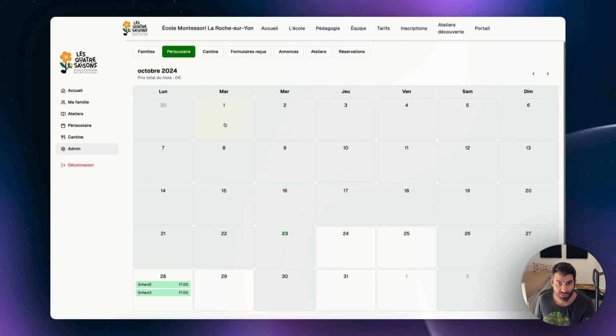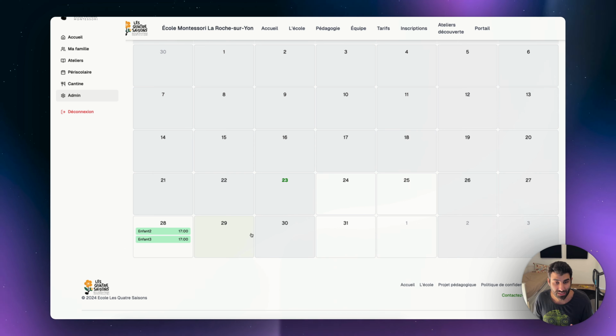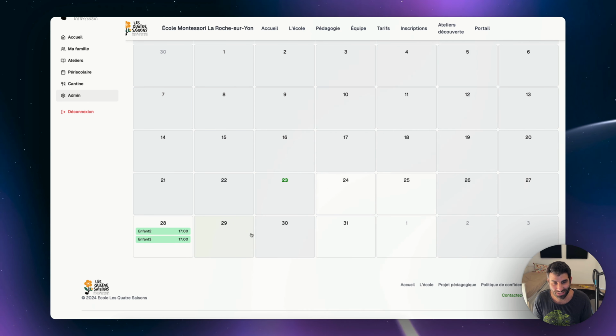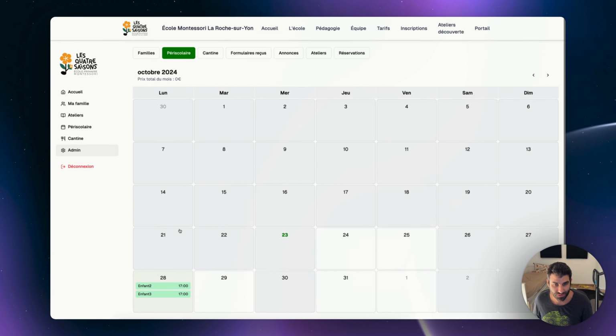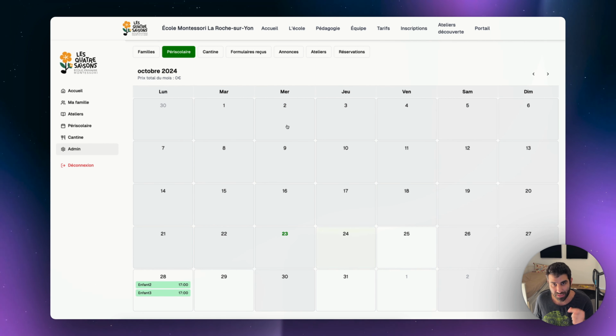There is also this after school dashboard where he can see the whole after school actually for every child. So now there is just one reservation. This is the test data. This is not the real data.